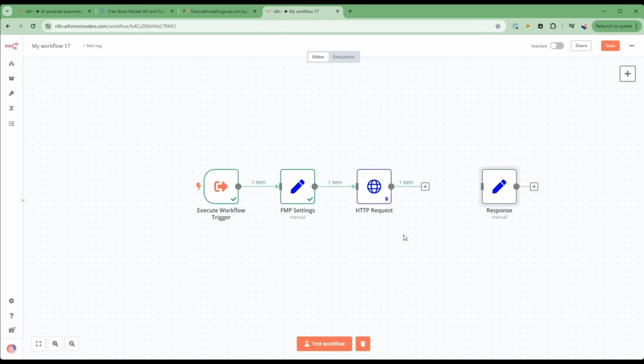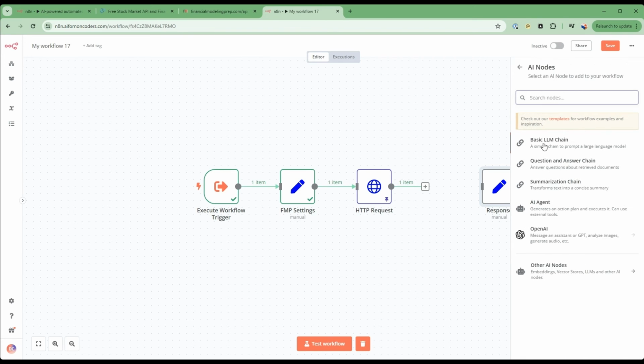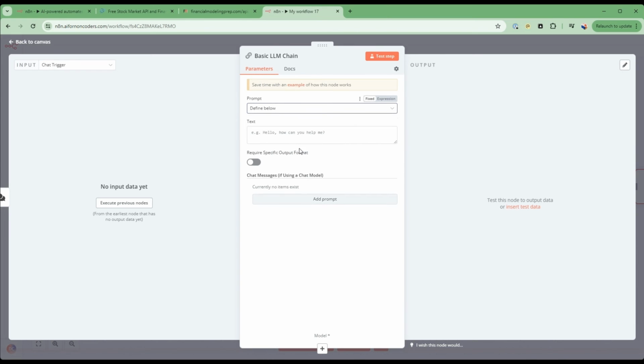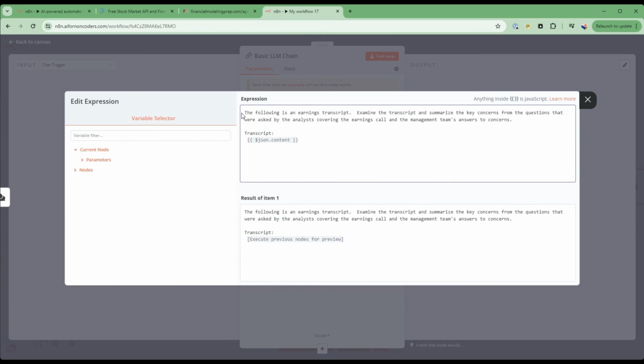So I will add a next node. I'm going to go into my AI nodes, use a basic large language model chain, and define it here. And then here's my prompt. The following is an earnings transcript. Examine the transcript and summarize the key concerns from the questions that were asked by the analysts covering the earnings call, and the management team's answer to the concerns.